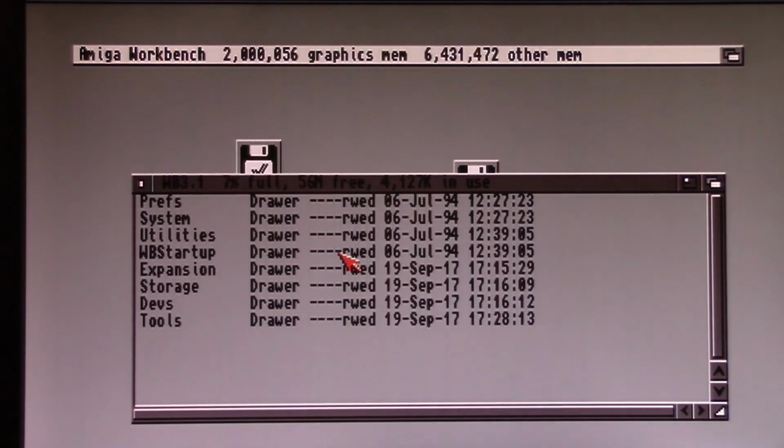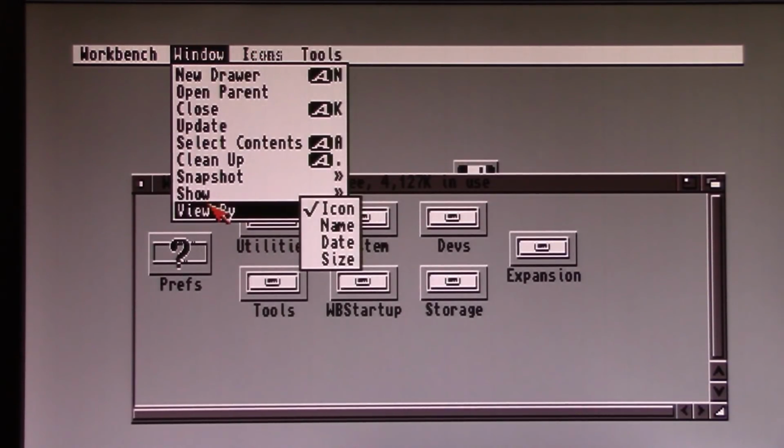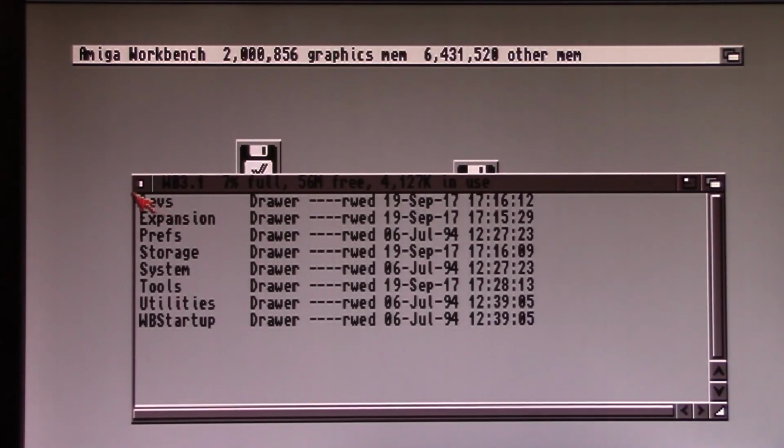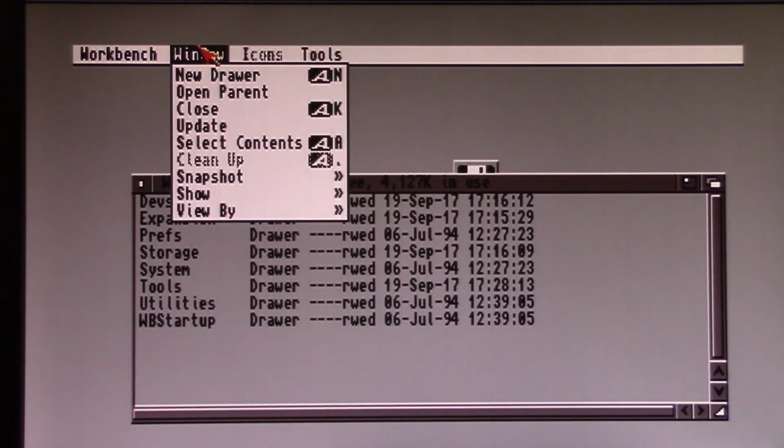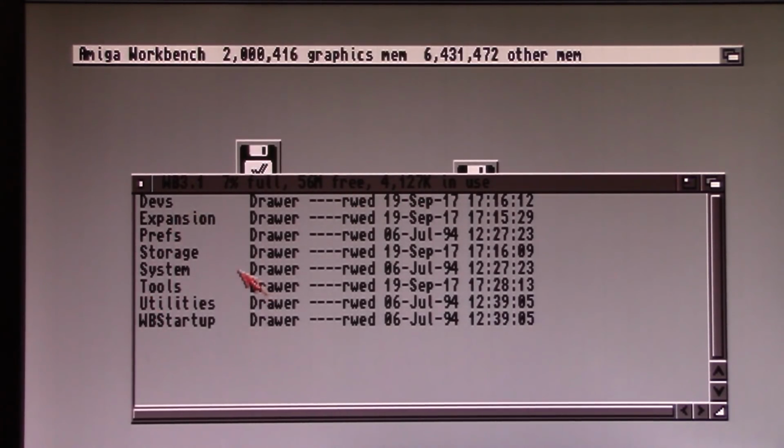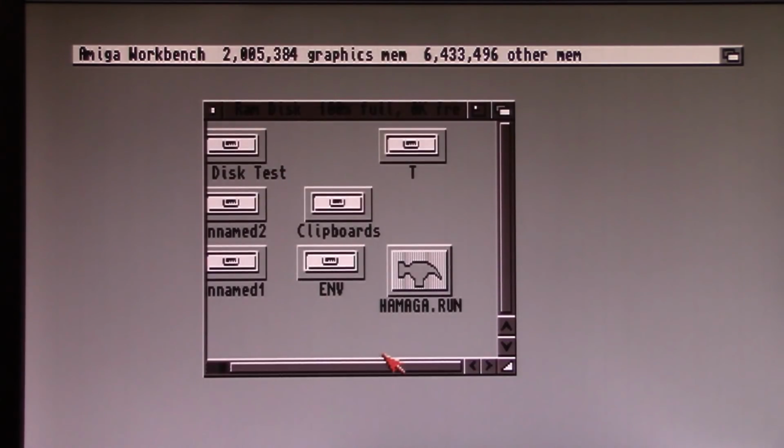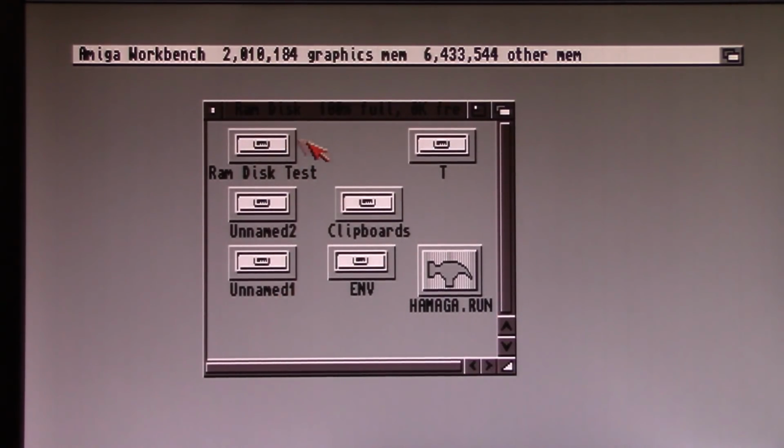View by size. It's also important to know that if you really like to view your system like this, where you're viewing kind of the list view, you can very easily go up and do Window, Snapshot All, and it's going to remember that from now until the end of time, that every time you open up your Workbench window, it's going to open it up in this view. Let's go back into the RAM disk where we've been playing with a few files here, and into our Icons menu.